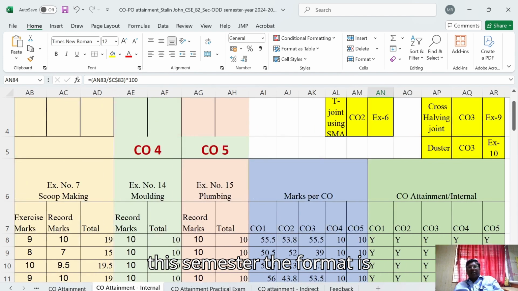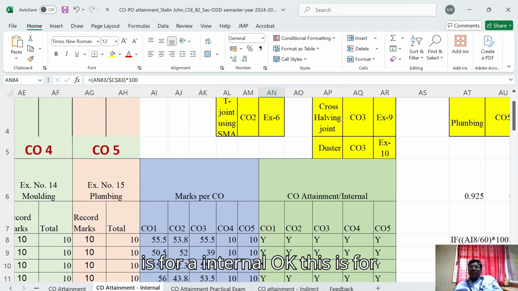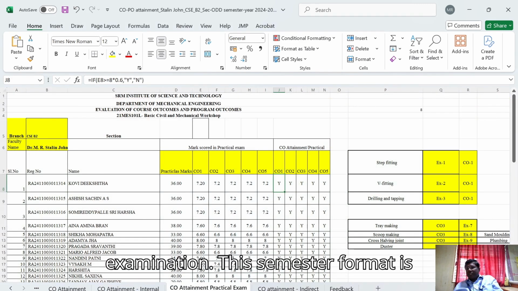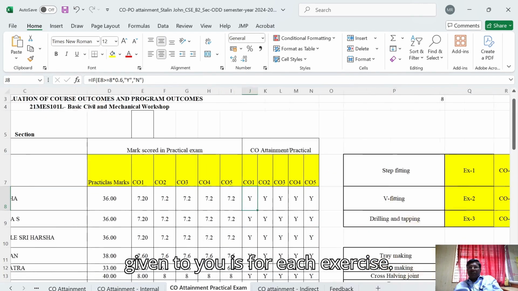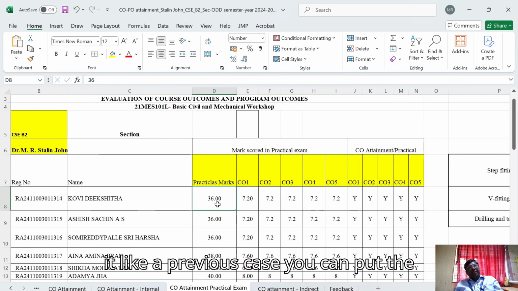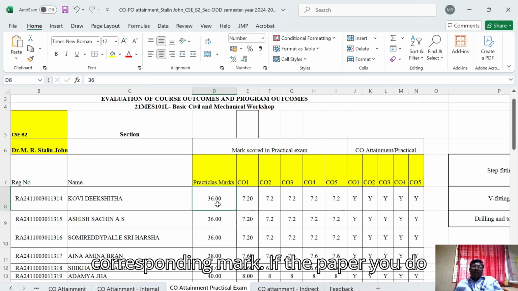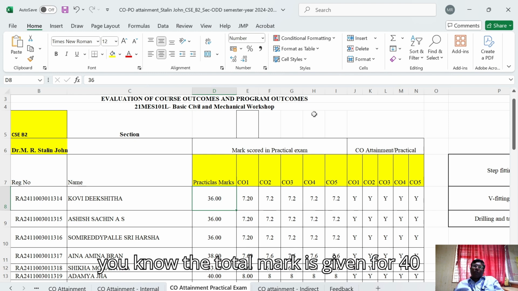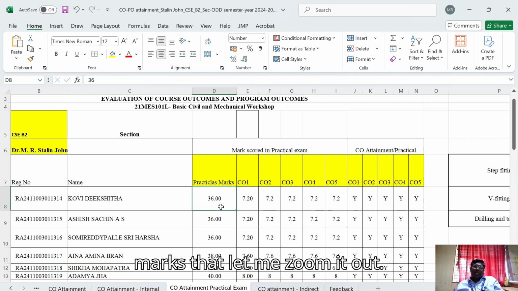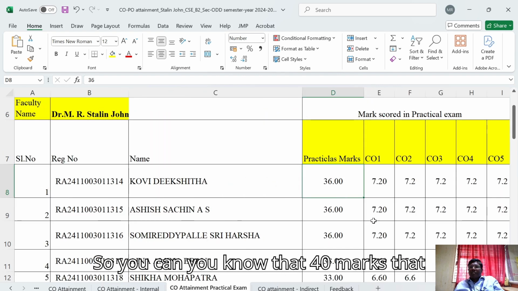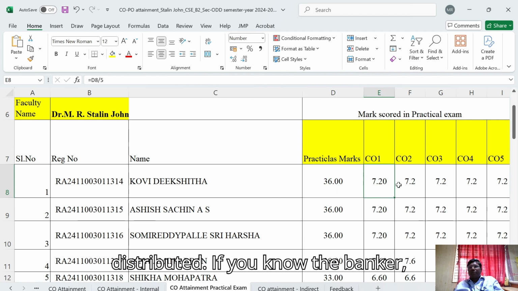This semester, the format given to you is for internal. Next we'll go for the practical examination. This semester the format given to you is for each exercise. If you know which CO is pertaining to it, like the previous case, you can put the corresponding mark. If you don't have the paper, then you know that the total mark is given for 40 marks. Let me zoom it out. So you know that the 40 marks can be divided equally into 5.